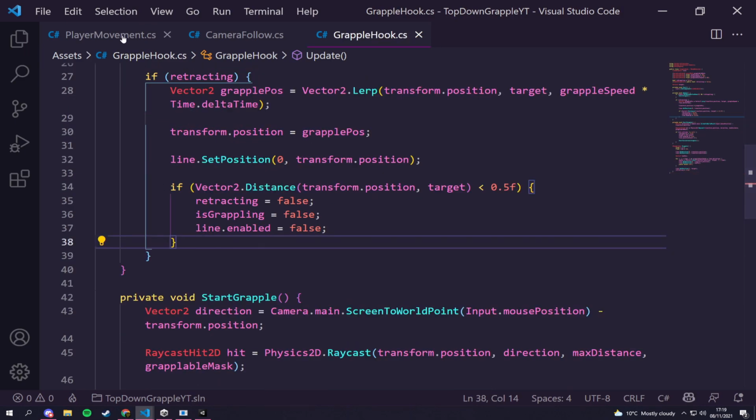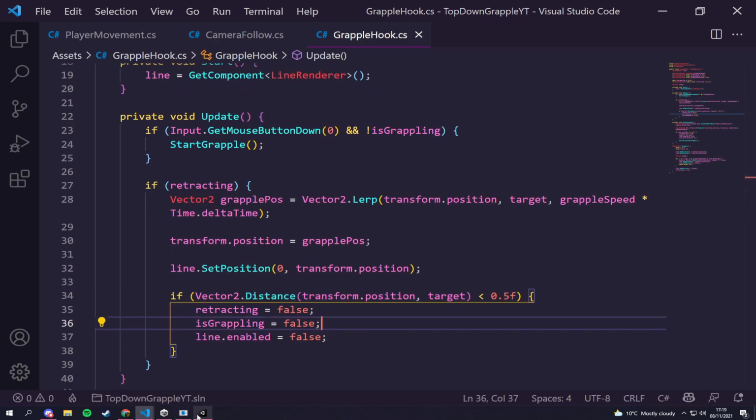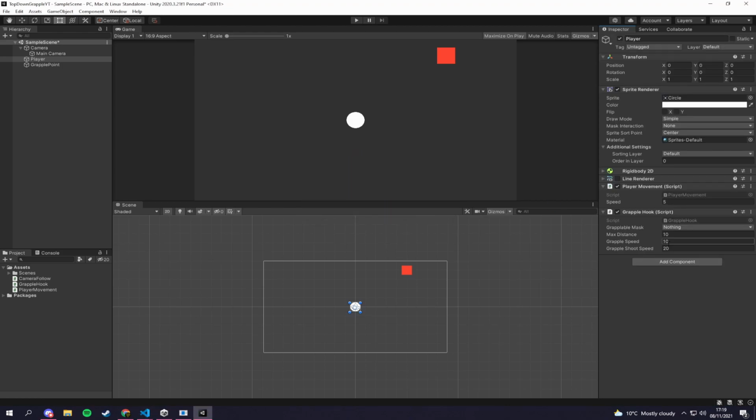So we actually need to set our movement to stop once we retract, but for now I'm going to show you what happens without it. So let's go back into Unity. That was quite a long script, the grapple hook, but now we can set our grappleable mask. We also have these to mess around with, so feel free to move these around, change these to what suits your game, and let's actually give this a go.